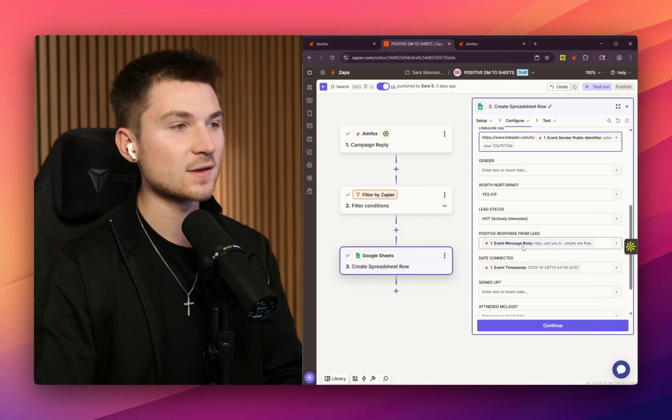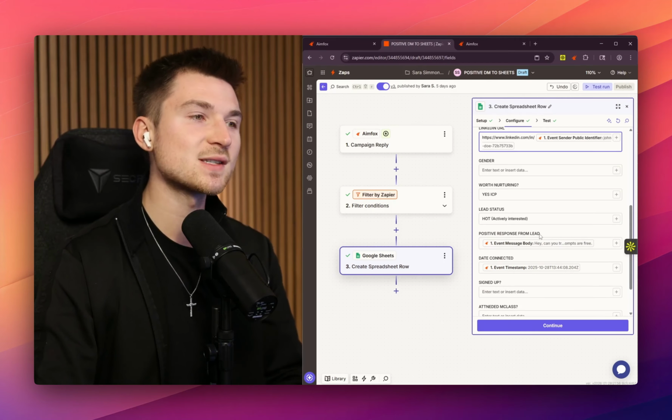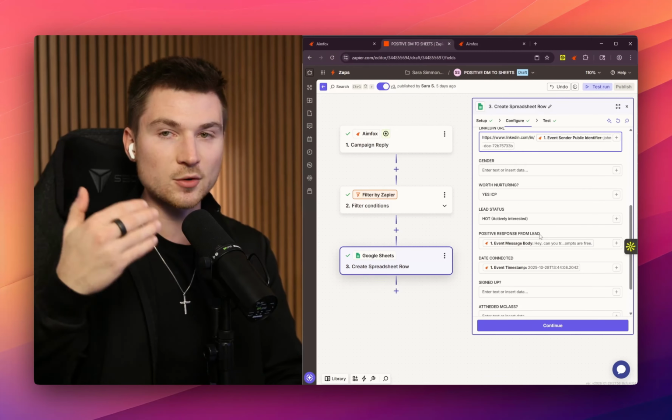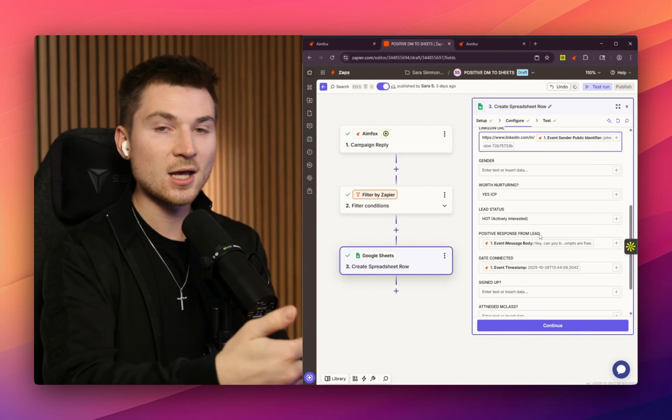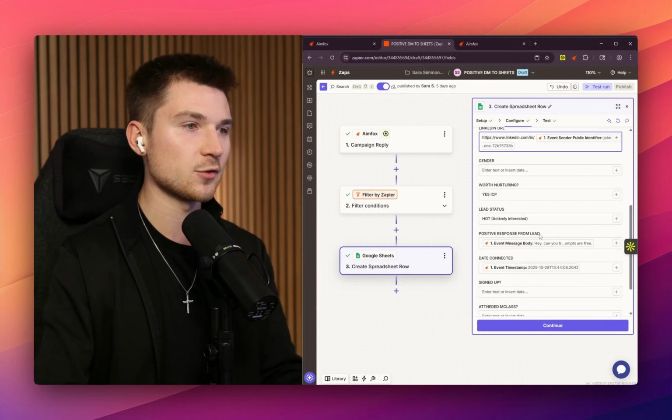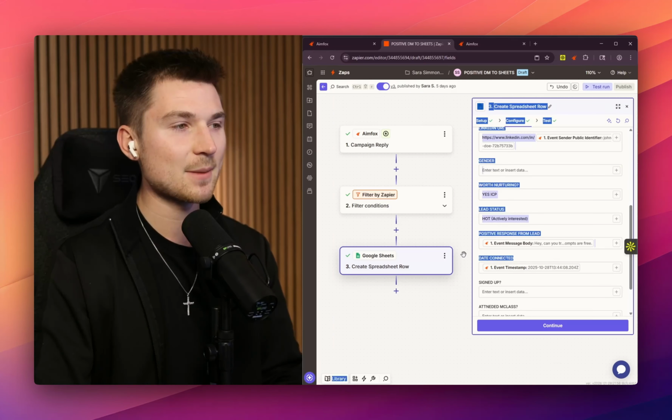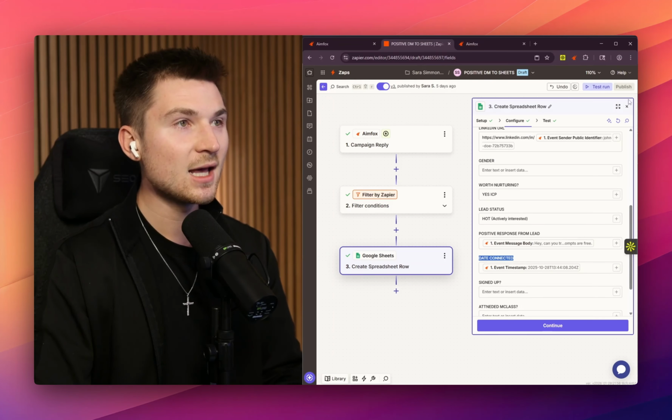Then we've also got things like event message body, so it'll actually send the exact message that this person sent us, so we can see if they're worth nurturing or if they're not worth nurturing. And we also got the date connected, so the timestamp of when this person was connected, and that's basically it.